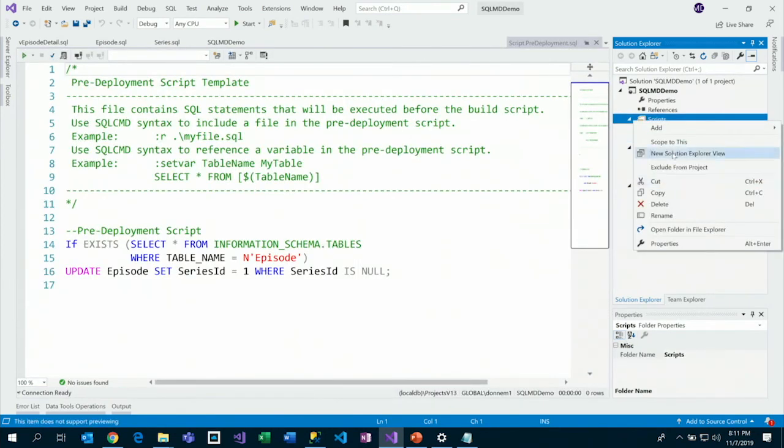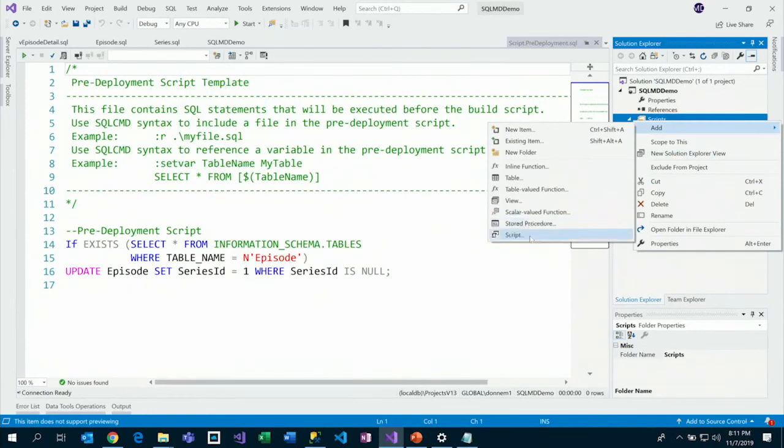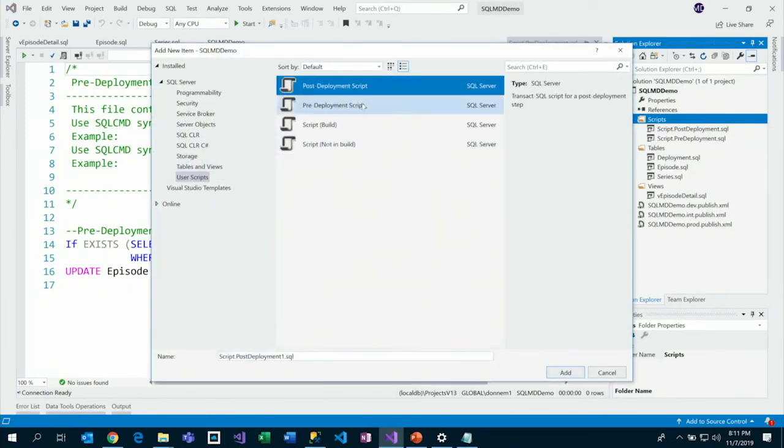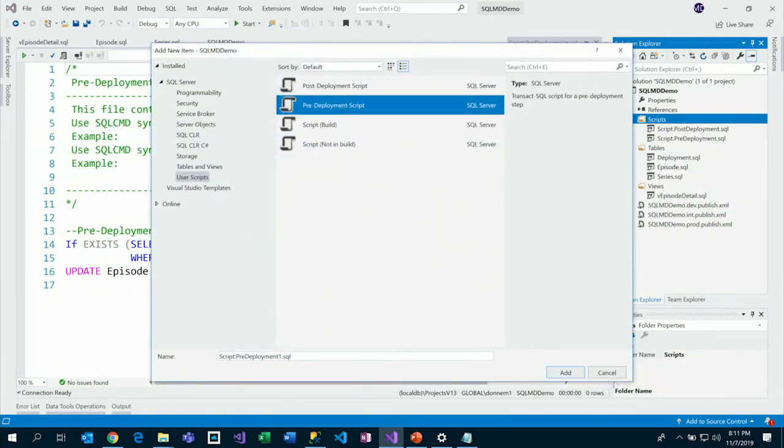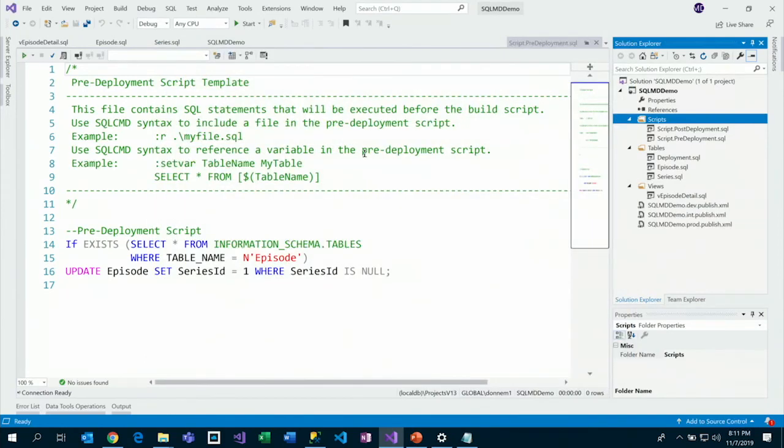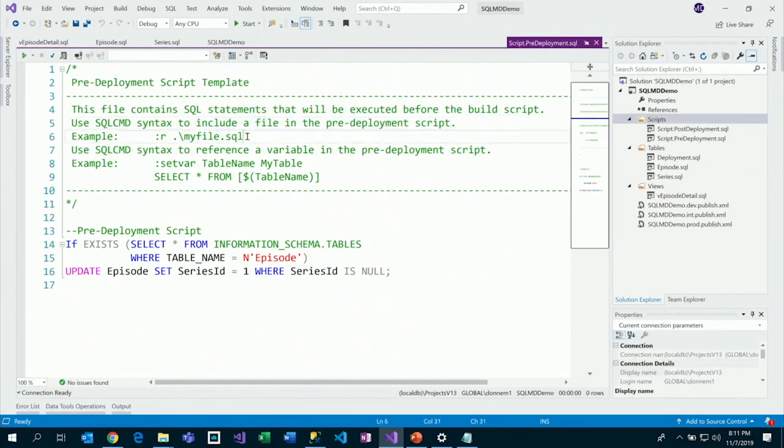And the way to add these in is you can just do add script, and it gives you the choices of what they are, pre-deployment, post-deployment. You can only have one pre-deployment and one post-deployment script within your project, but the workaround there is you can have a script that points to a bunch of other files that are scripts.